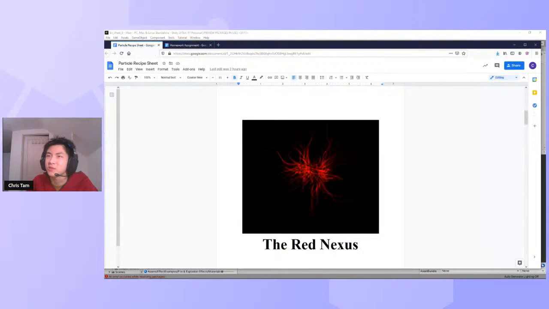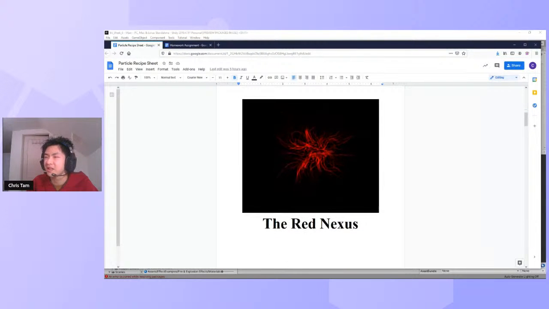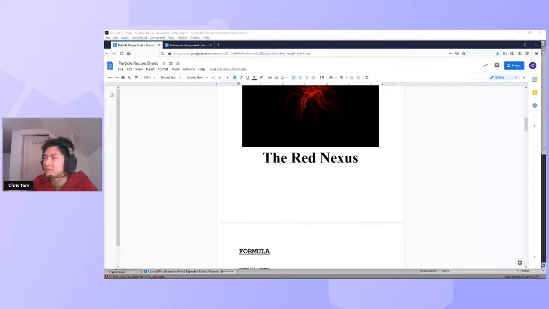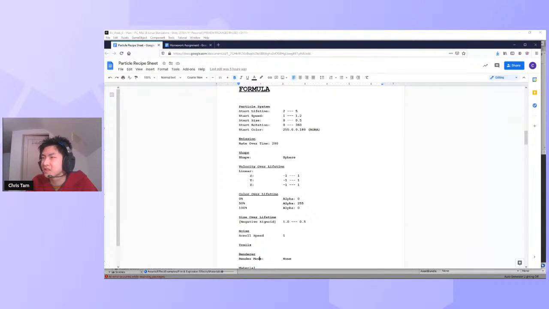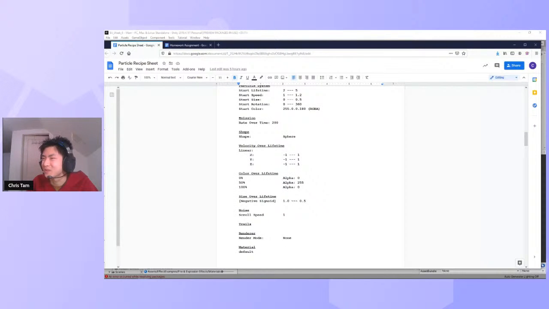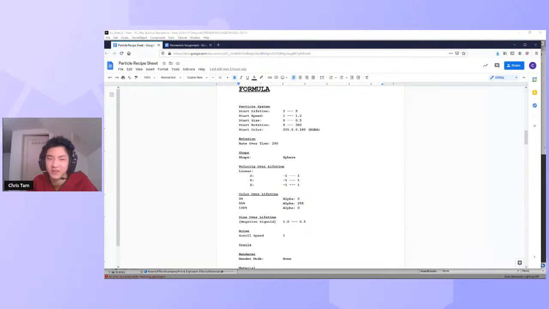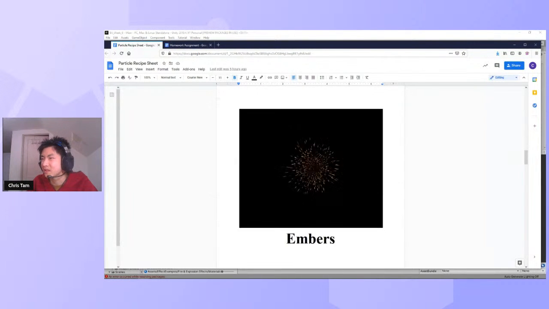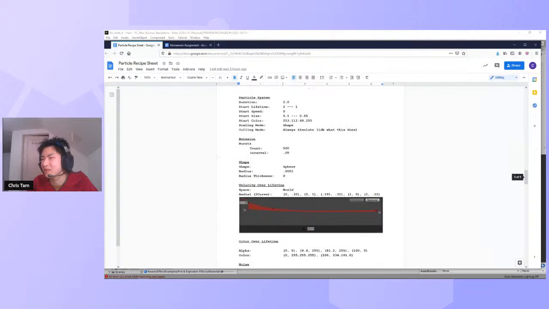And so I think the best way to think about this is particle systems as recipes. If you want this particular particle system, which I've termed the red nexus, this is a bunch of trails and some noise combined together to give this really cool eldritch effect. This is really just a bunch of these numbers. In the particle system, I set start lifetime from 2 to 5, and so on. I added some noise, I added some trails, and I gave it some default materials. You don't have to make a recipe sheet like this. This is just a useful way to think about particle systems. If you want embers, you do all of this.